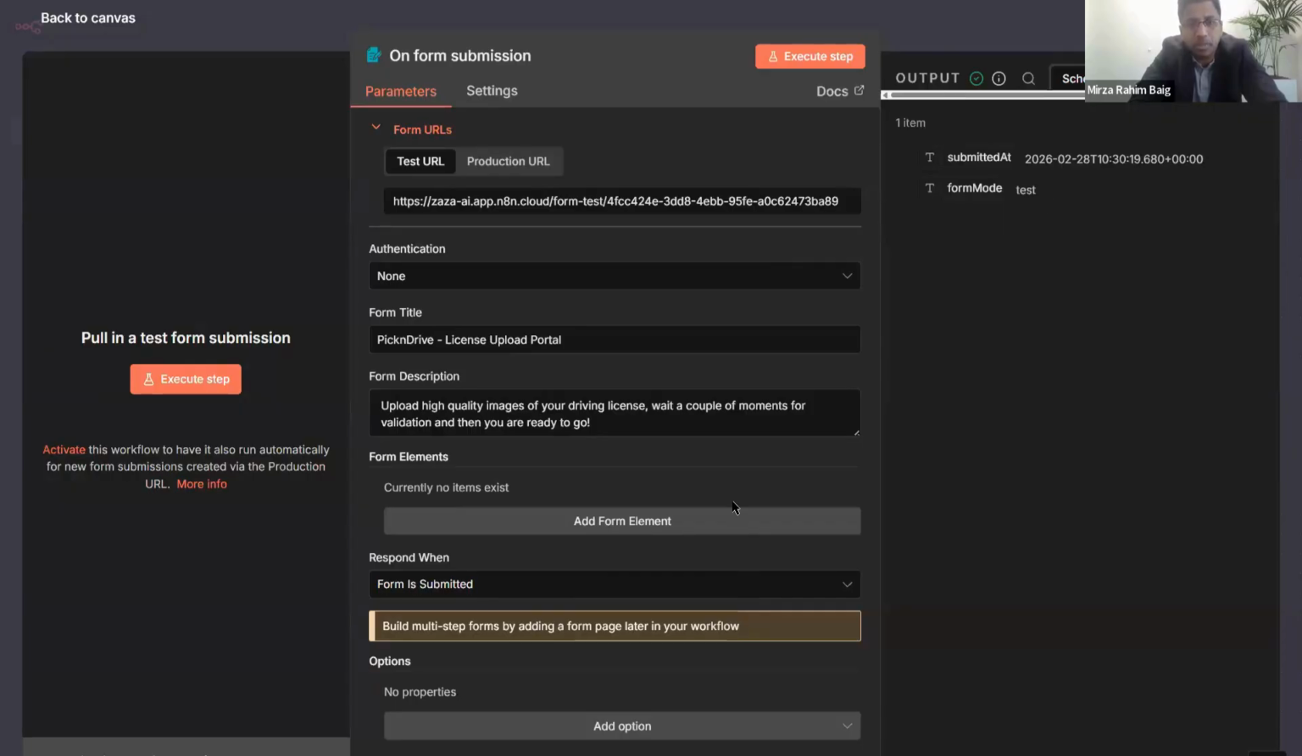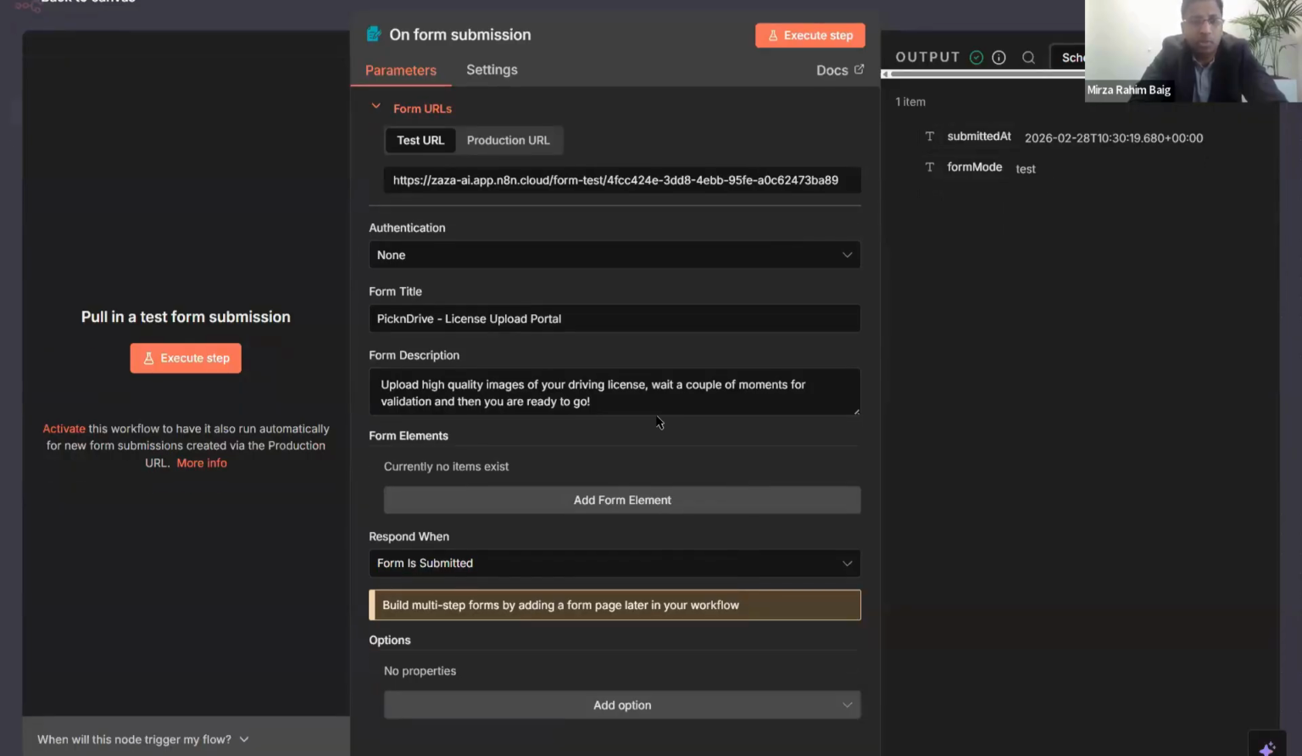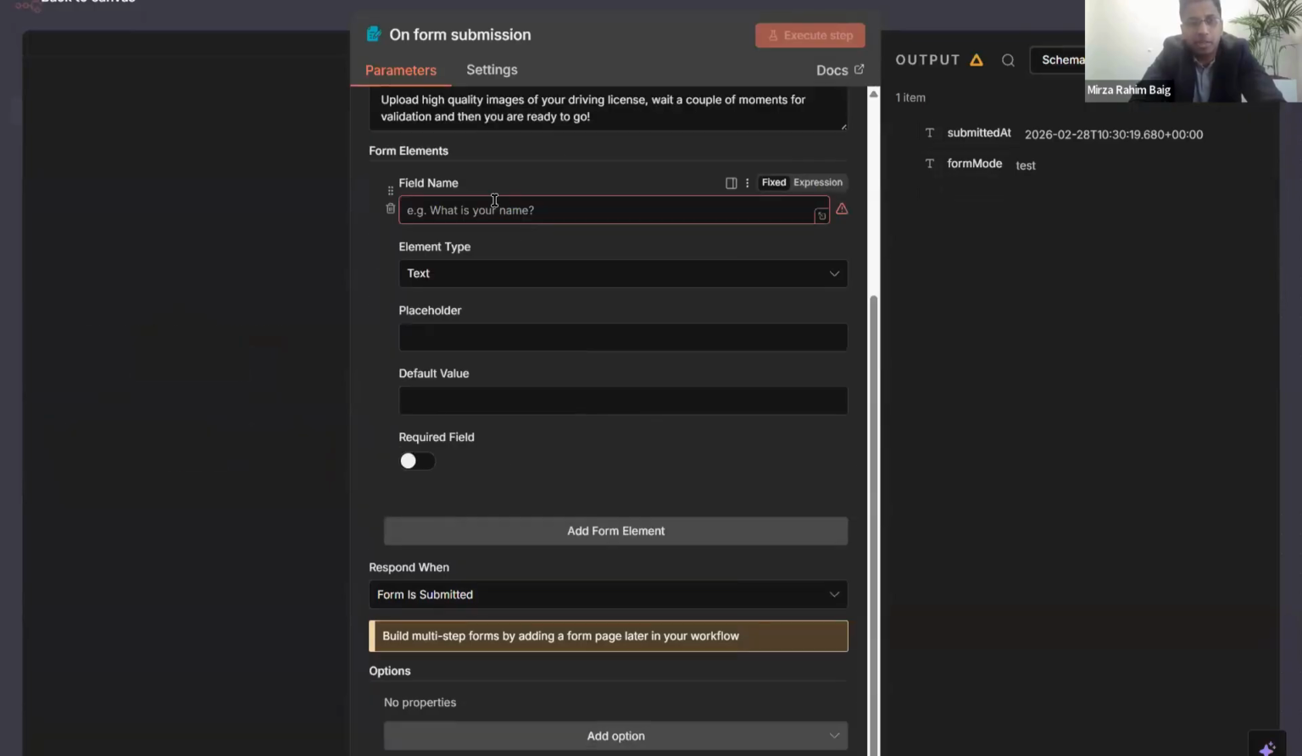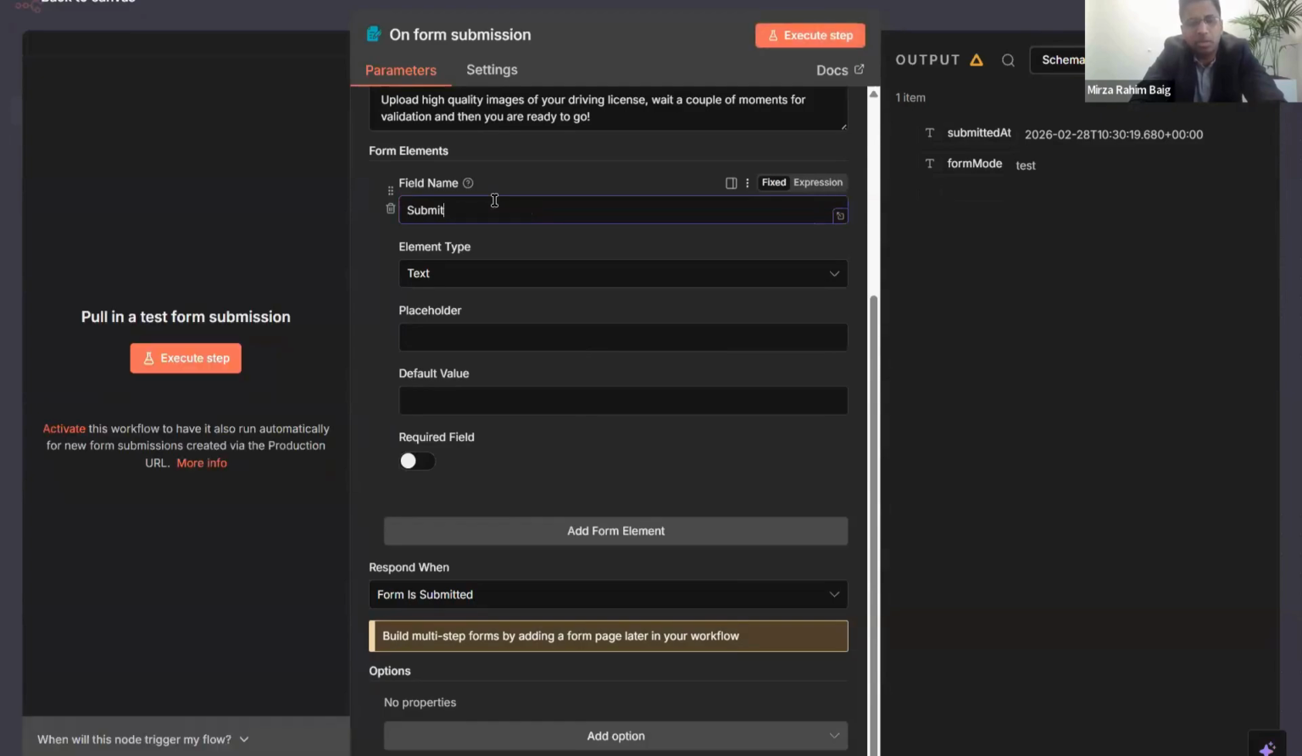Okay. Now this form is to be updated. Now what do we need to do? We have to add a form element. Currently, no elements exist. So add form element. What do you want? We keep it very simple. We just take the image. Okay, that's it. So add form element, and the field name is important. So let's say submit. No, this is image upload. Okay, because later during the workflow we will refer to this image upload name.